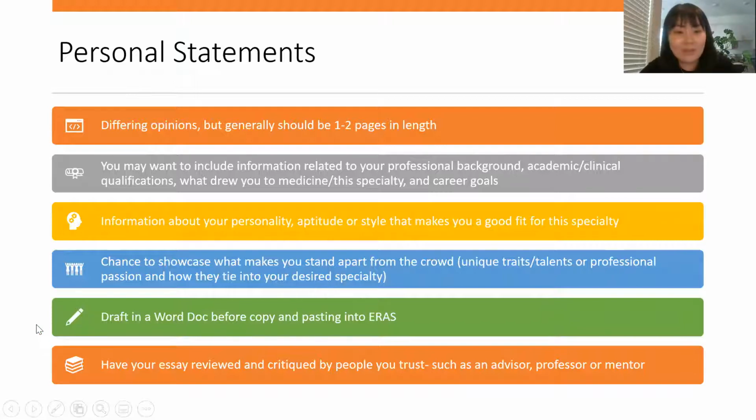And you want to draft this in a Word document before copying and pasting it into ERAS. It'll be really annoying if you attempt to type this directly into ERAS. So just do it in a Word doc or WordPad beforehand, and definitely have your essay reviewed and critiqued by people you trust, such as an advisor, a professor, or a mentor.